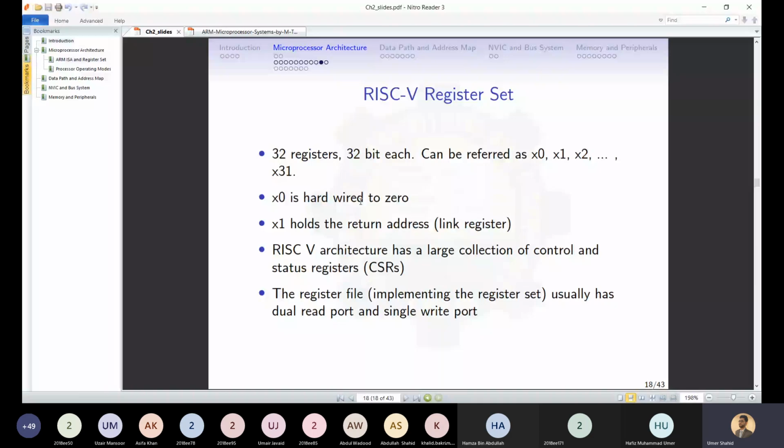whereas X1 works as a link register. So similar to R14, RISC-V has the X1 register, which is called a link register. The ARM architecture only has 3 PSRs and only 1 control register, whereas the RISC-V architecture has a large collection of control registers as well as status registers.